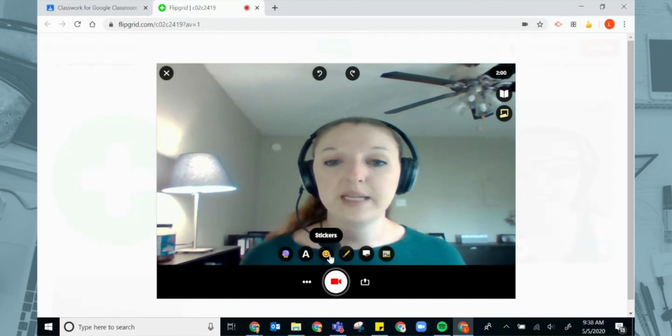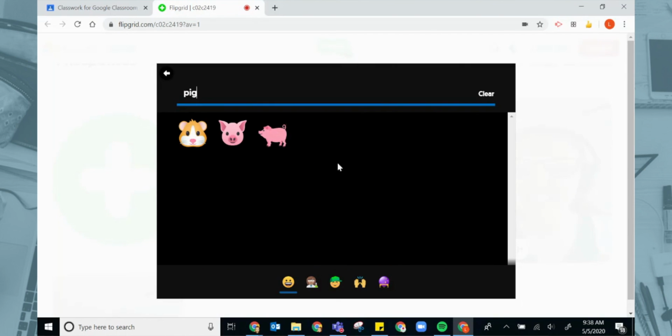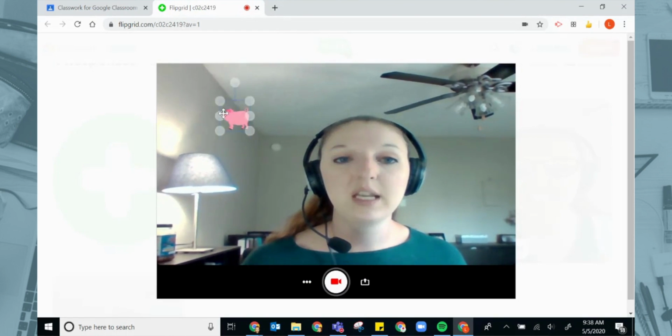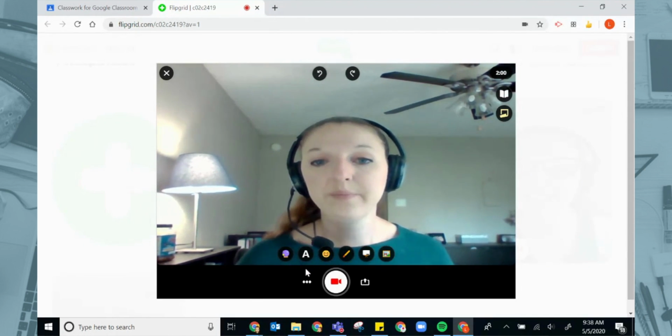The next button is my stickers button. So as I am talking, if I need a prop to help with my story, I can add props in, little stickers in to discuss as I am talking. Again, to get rid of them, I can use that clear button.